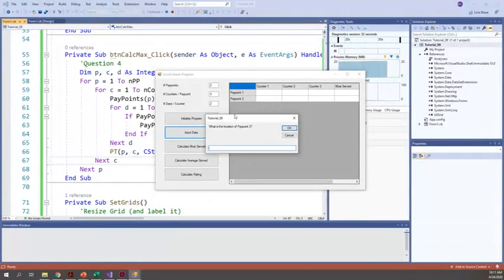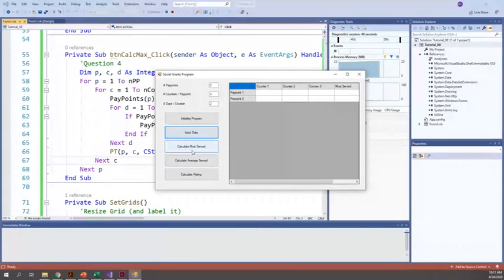What is the location of pay point B? 2, B, and then 2, B1, 11, 12, B2, 13, 15, B3, 99, 14. And then when we calculate the most served, you can see now that it is displaying the most served value. So this is the first time we're displaying anything.